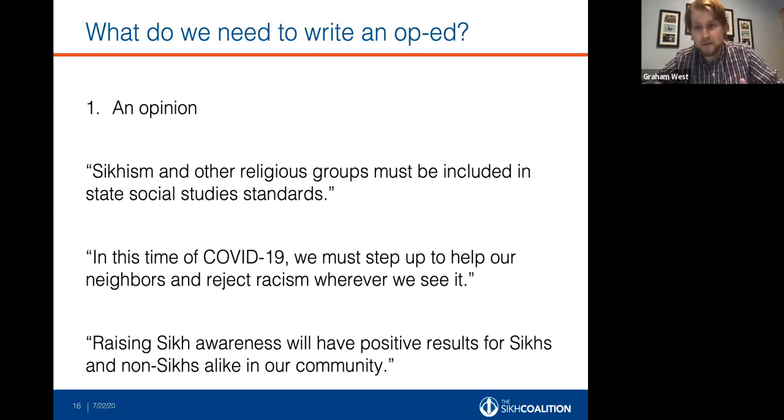That's, I think, a really good opinion, definitely something that you could turn into an op-ed. And then something even broader and more general: raising Sikh awareness will have positive results for Sikhs and non-Sikhs alike in our community. We've written many op-eds that that's the main idea of. So from this point forward, when I talk about your opinion or your thesis statement, the main idea of your op-ed, this is what I'm referring to. This one sentence idea that you really want folks to walk away with.